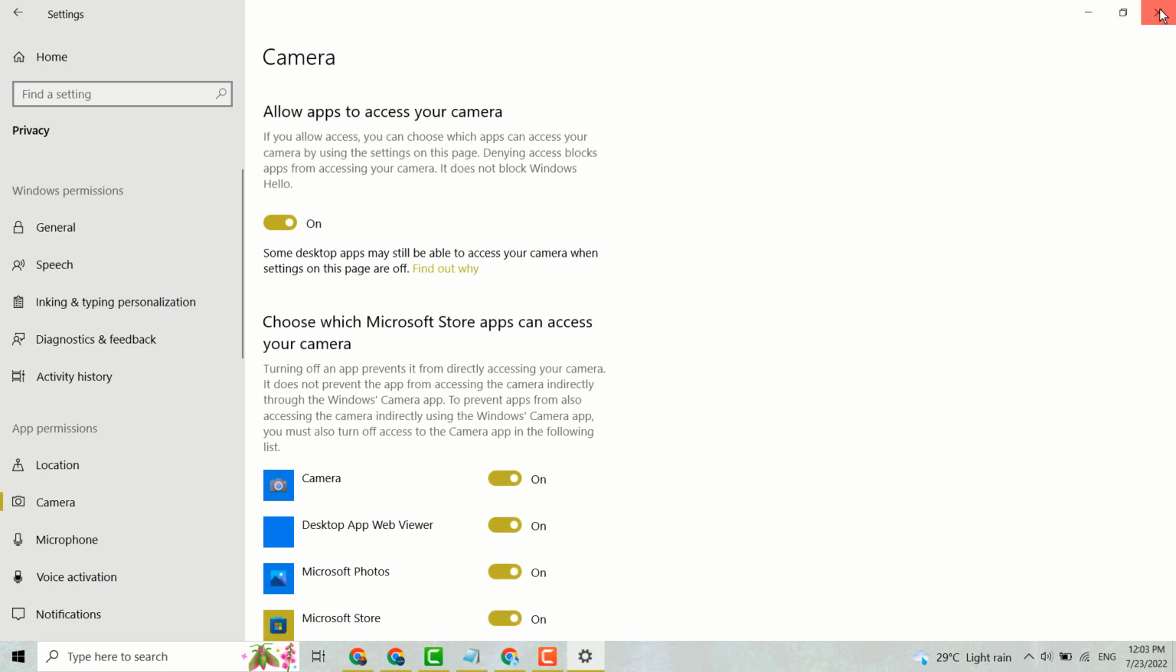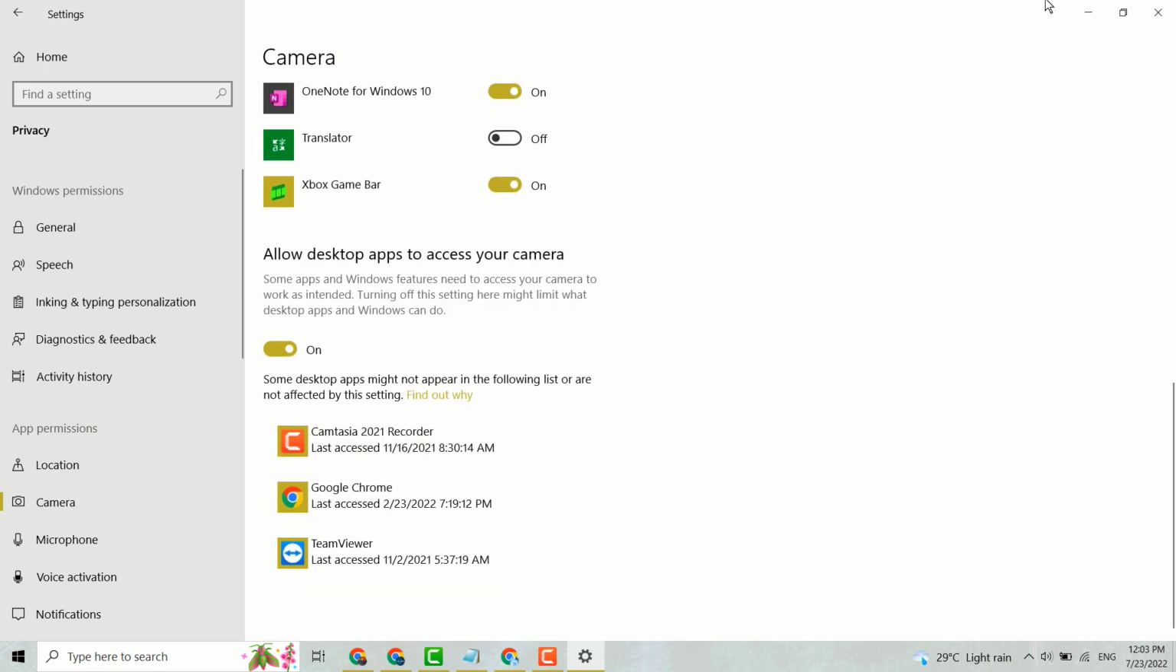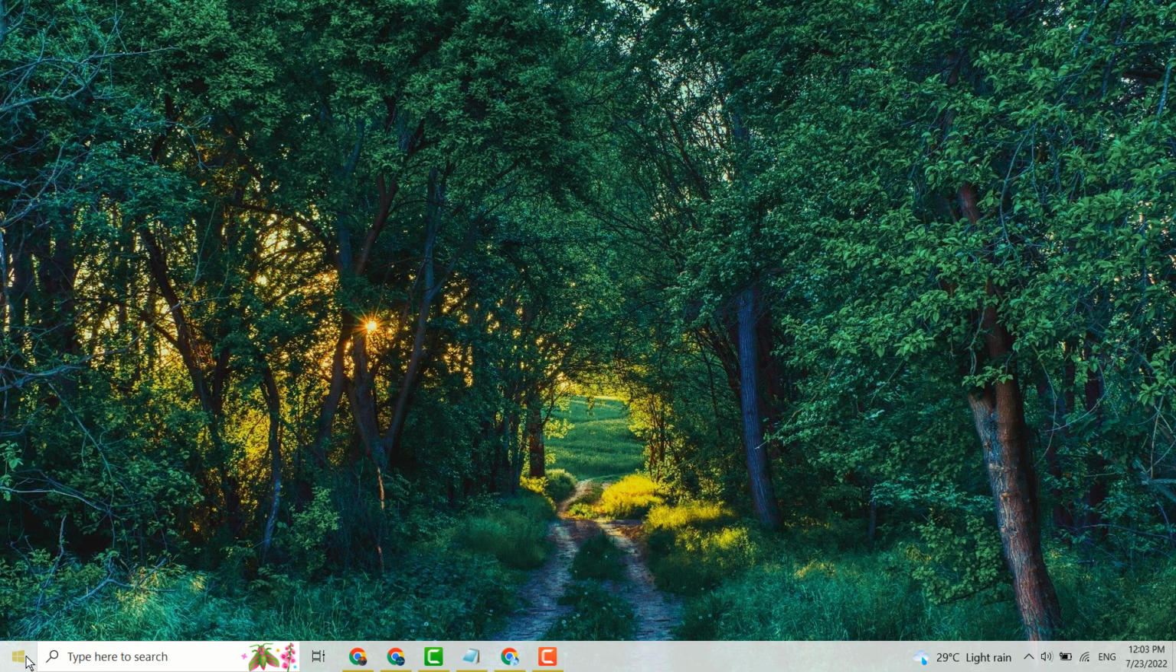So this is the first method. Just turn on these both settings. And the second method you can try.